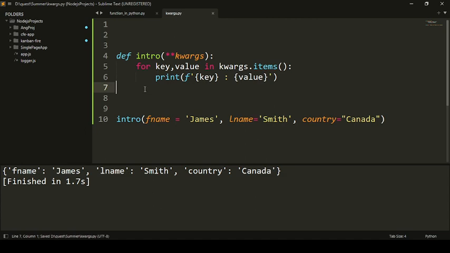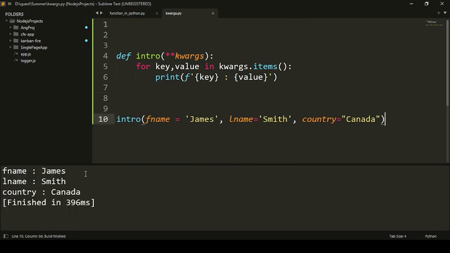And don't worry, I will share this file with you, and you can access it on my GitHub account and use it on your own. Now you can see first name James, last name Smith, and country Canada.